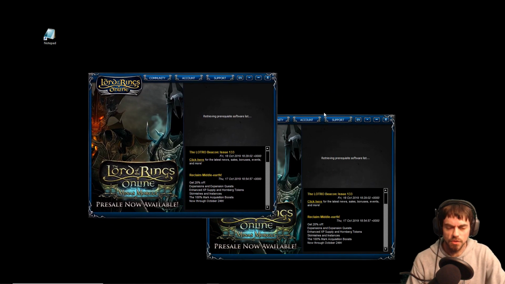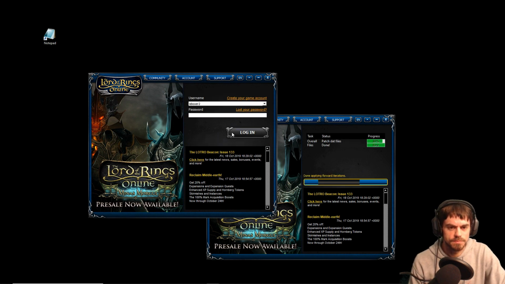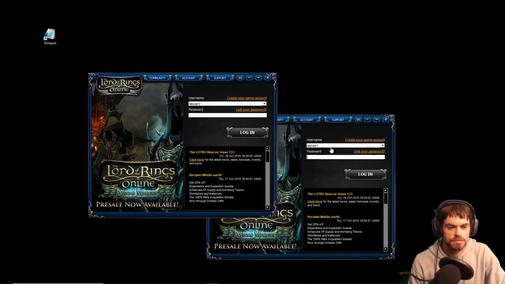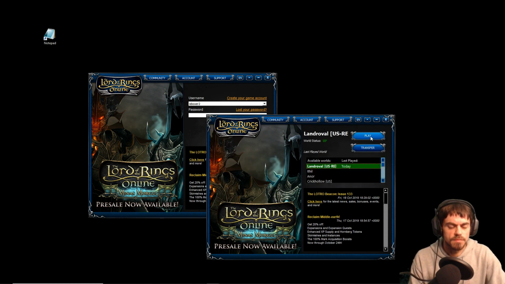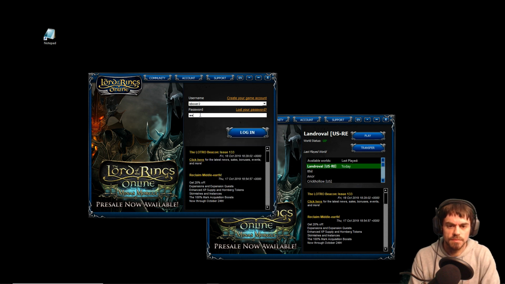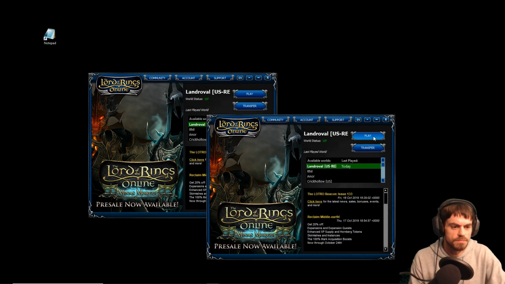So here's both of our launchers. Got to wait for a minute for it to load up. So it's got the different accounts in each window. Now this is going to lag a bit when I am starting up the game, so I'm just going to click play on both of these, and I'll come back in once I'm actually in the game.